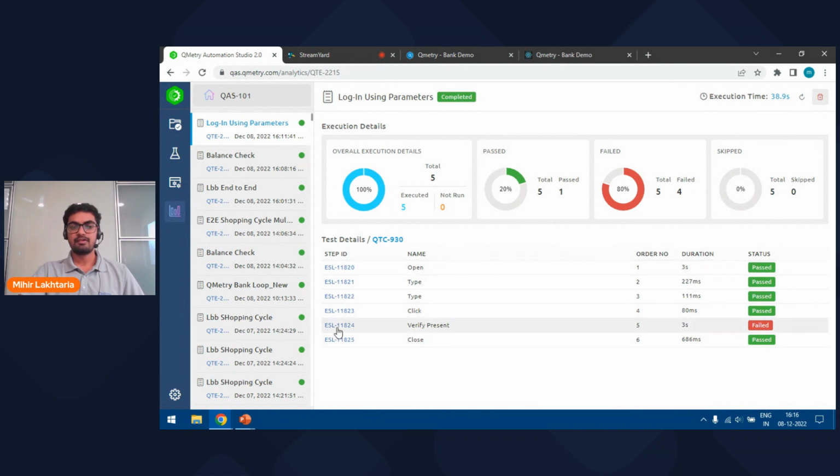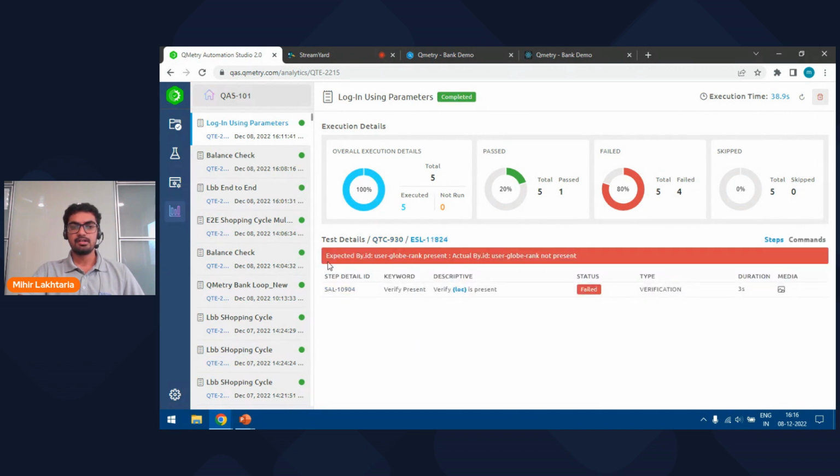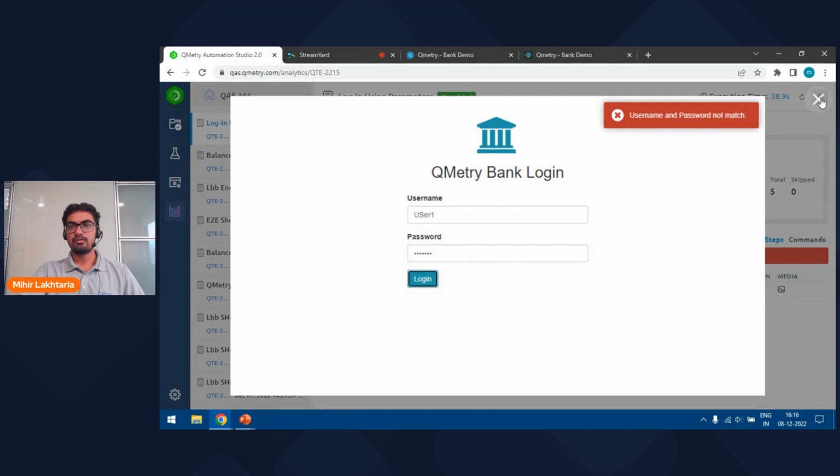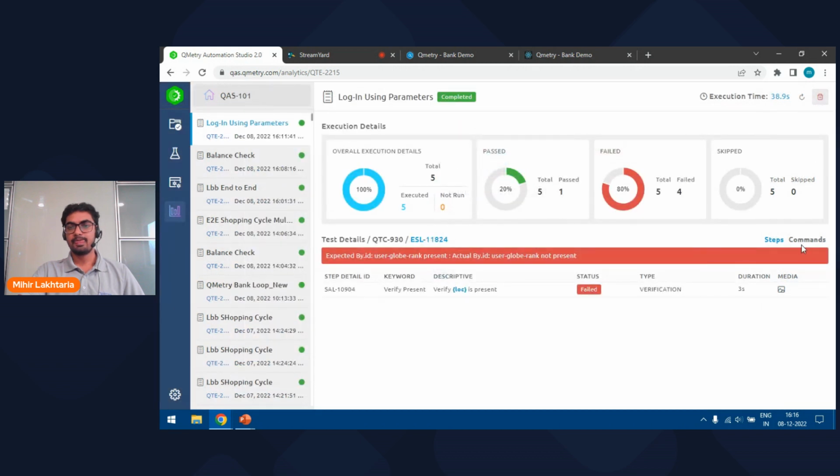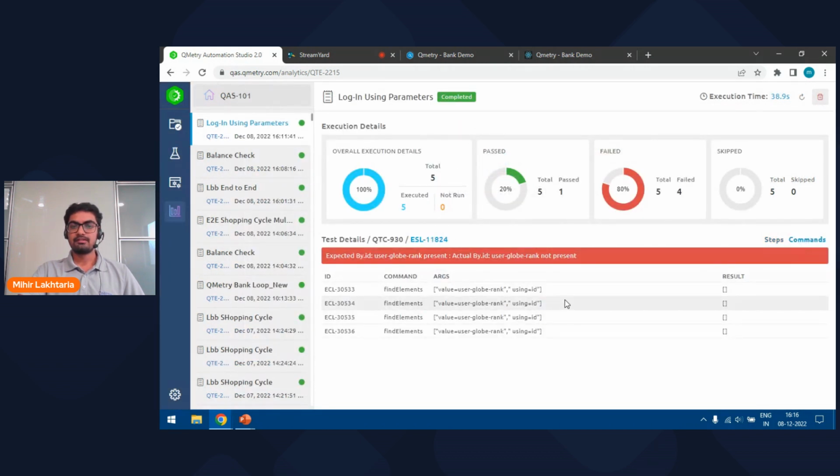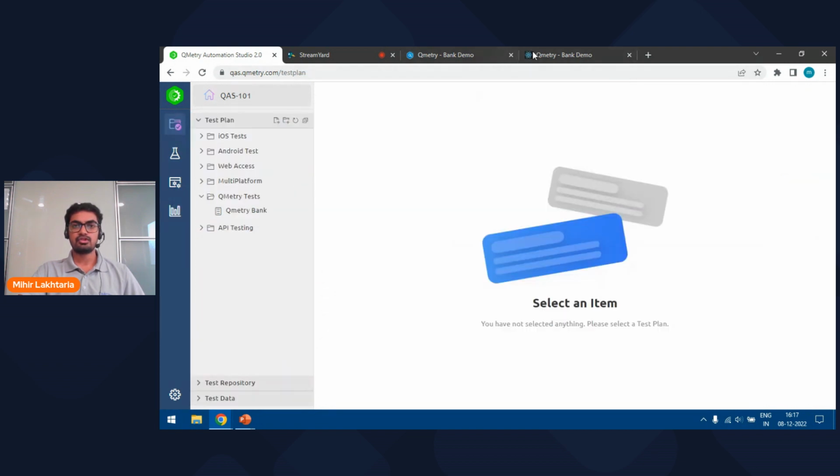If you want to see why it failed, you can click on this tab, and you can get a detailed representation of why it failed along with a screenshot. You can configure the screenshot on profile level. You can also see the commands that were fired. So it was trying to find an element using an id named user global rank, but it could not find it. This is how detailed execution analytics is presented to you.